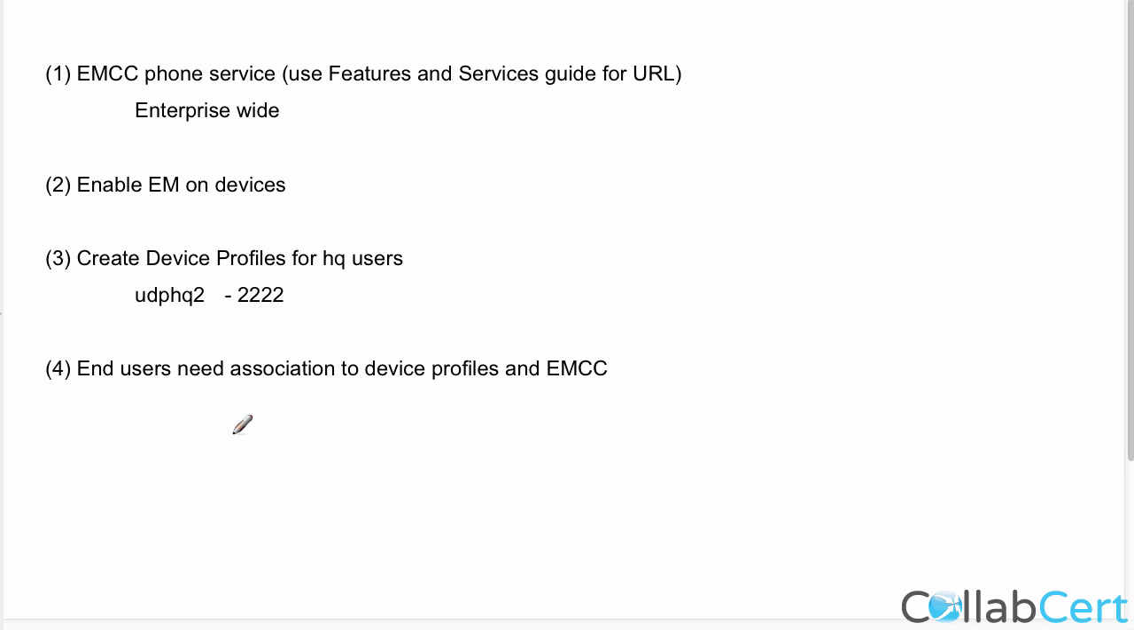Alright, so I've got a little bit of a checklist here that I'm going to create as we go along, and I think this video is going to focus more on the cross-cluster element of it. And so I'm going to assume that a lot of these tasks are done. I'm just going to assume that we are all familiar that there needs to be a web service that needs to be enabled. The phones itself need to be enabled for extension mobility, create the user device profile, and the end user needs association with that device profile.